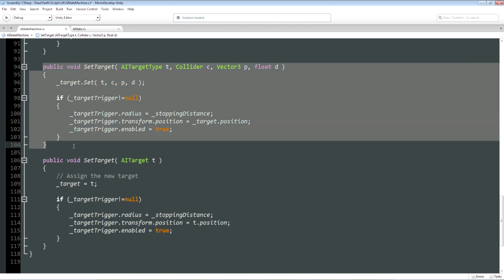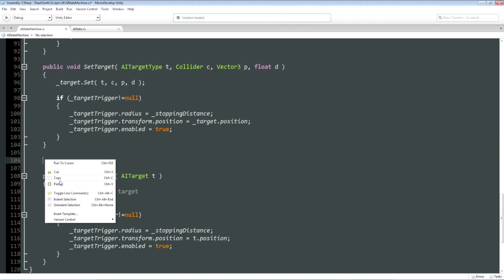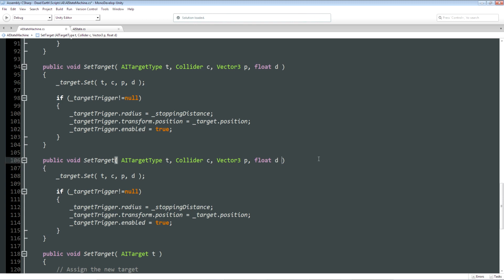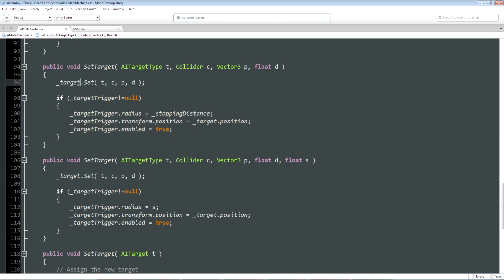So what I'm going to do is copy the one we've already got and paste it underneath. I'm going to put some comments on these in a moment, so don't worry about it. I'll pass in the additional float, and I'll call this S for stopping distance. Once again, we just pass the values into the actual target structure as always, but in this particular case, we don't use stopping distance. We set the radius of the trigger to S instead. So we now have the functions that we need, and several of them, so that we can set the details of the target and also configure its trigger. But we also need a function that's going to allow us to clear this target as well.